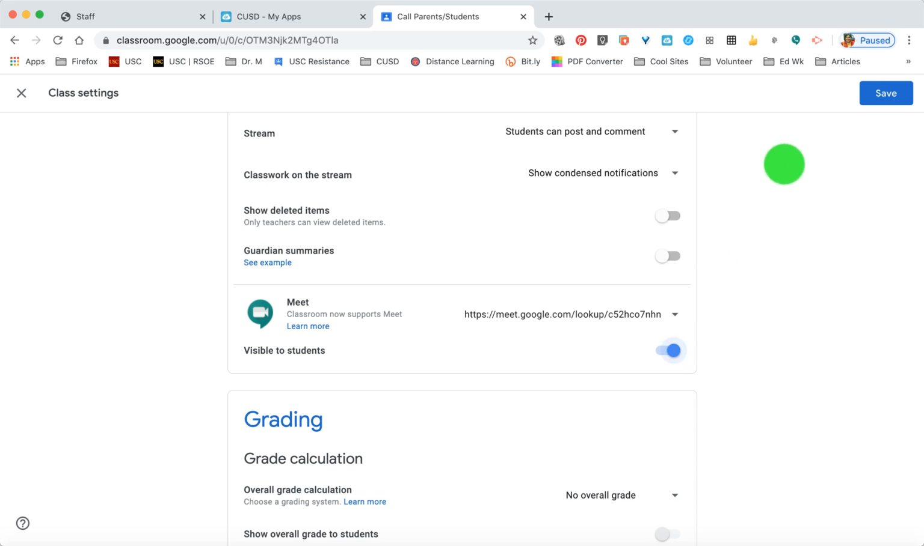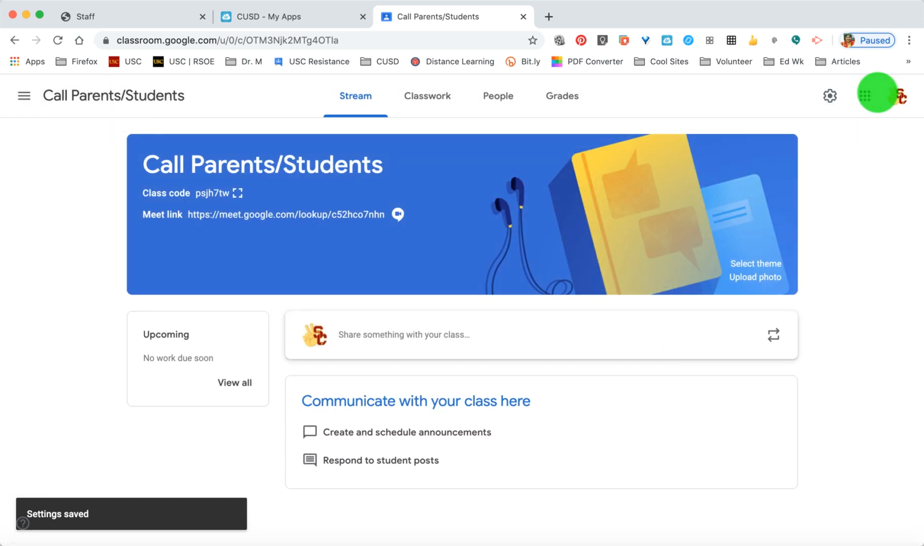If it is visible, I'll quickly show you after I save this. What will happen is on the Stream tab, your students will be able to see the Meet link here. So that way, if you tell them that there is a meeting at such and such a time on this day, then they can go ahead and click that link there. But you can always just copy it and post it into Stream or into Classwork.